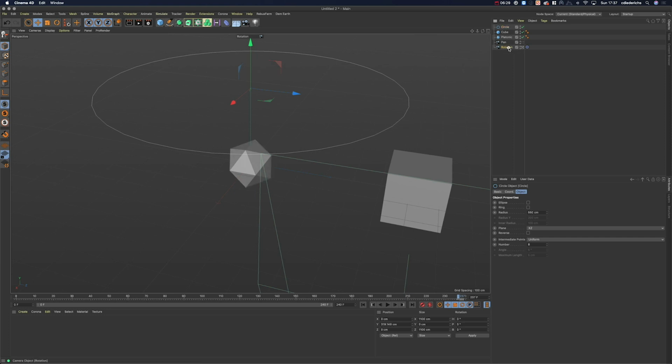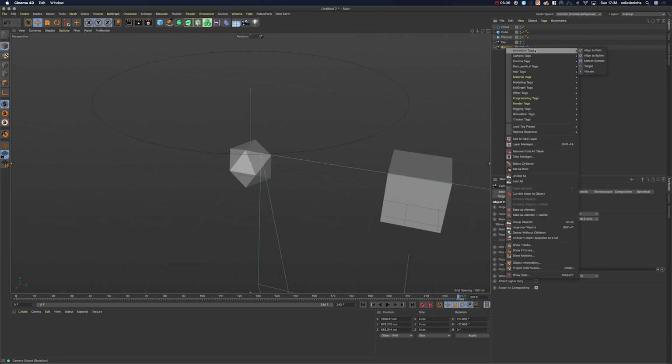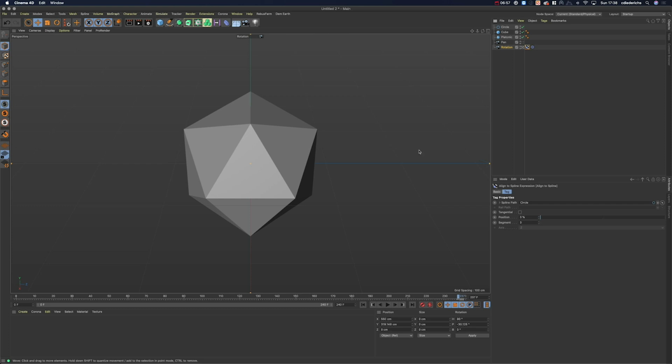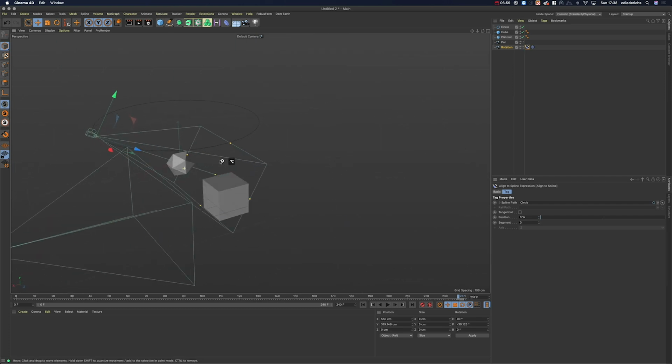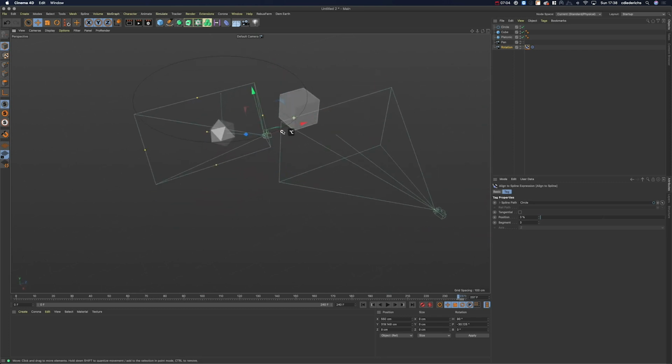But there's still one thing we need to do. We need to tell the camera that it should move on that spline. So I right click, go again to animation tags and go to Align-To-Spline. This tag will tell the camera, okay, please align my camera to that spline. And here again we have to say in the attributes which spline path it should use. It should use the circle spline. Let me go out of the camera to see what we have done. You see the camera is now attached to that spline.